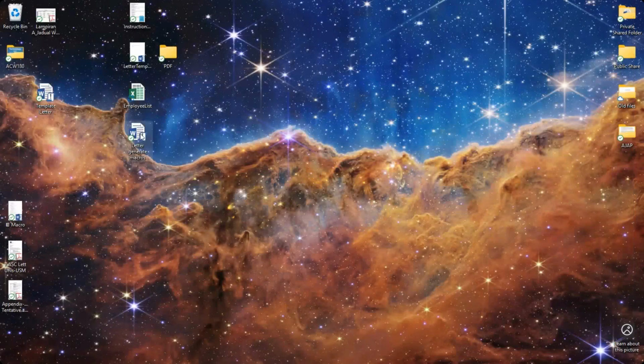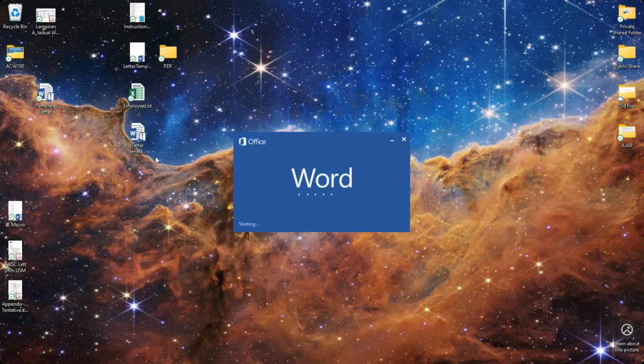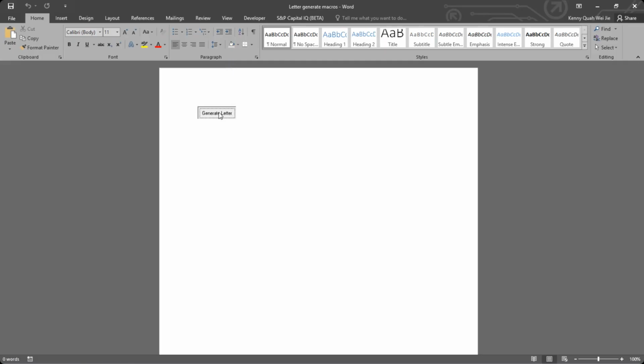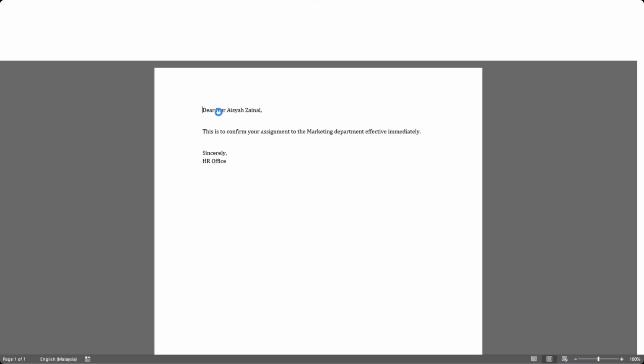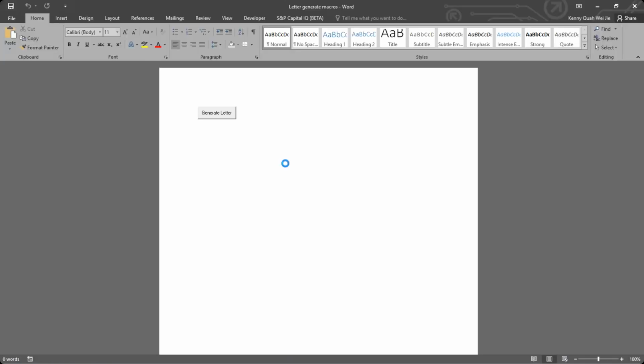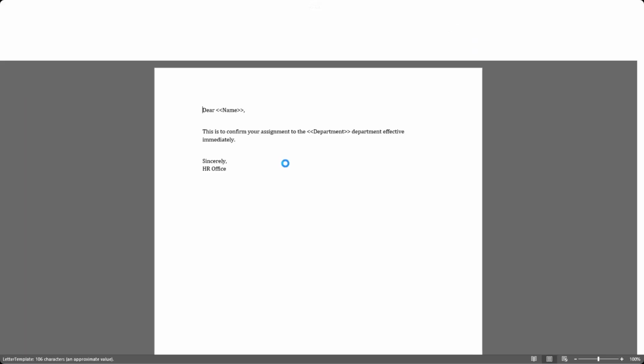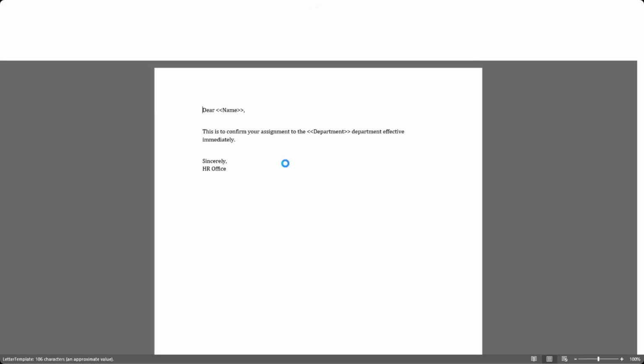Right? Go to this Letter Generate, enable the content. Click Generate Letter. Wait for the system to automatically generate. Yeah, it will go slowly.